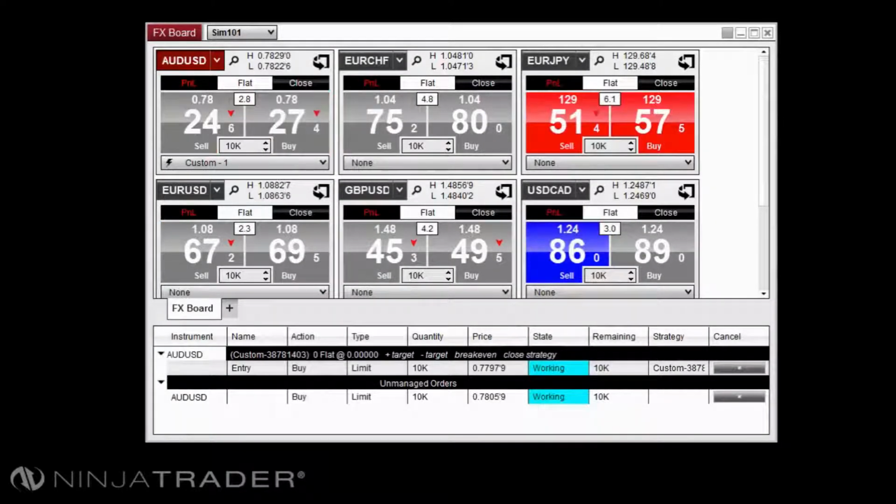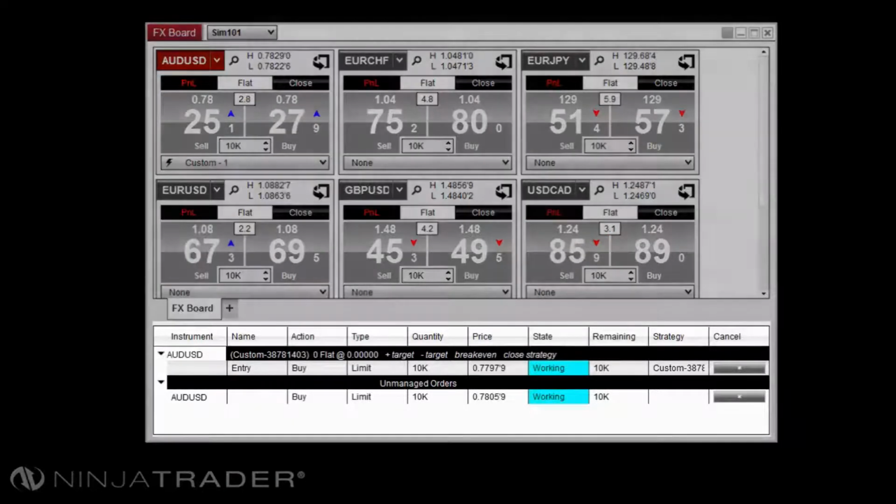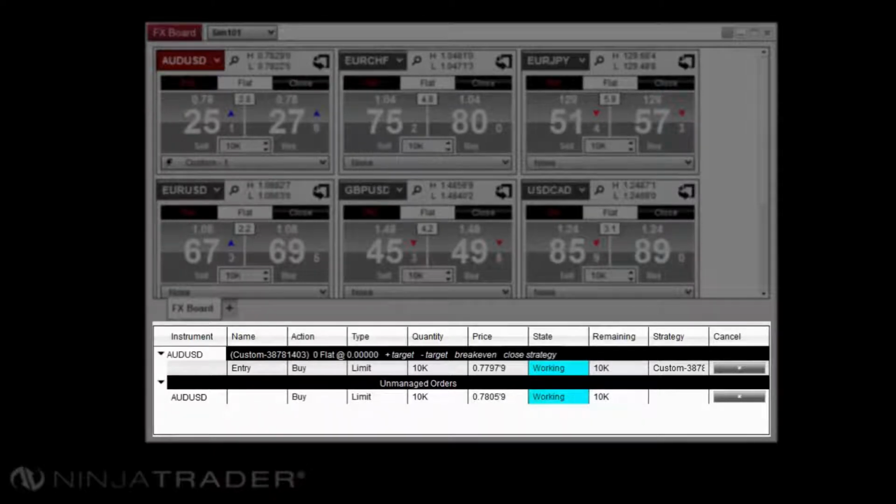The order grid display will provide information on the orders for the account and instrument tiles selected in the FX board. The columns will display the instrument, name, action, type, quantity, price, state, remaining, strategy, and cancel. Orders that are submitted to the same instrument will be grouped together in the order grid. Orders that are part of an ATM strategy will further be aggregated under the ATM strategy template name. Orders without an ATM strategy attached will be listed under unmanaged to indicate they are not associated to an ATM strategy.